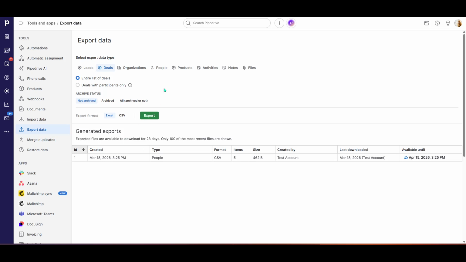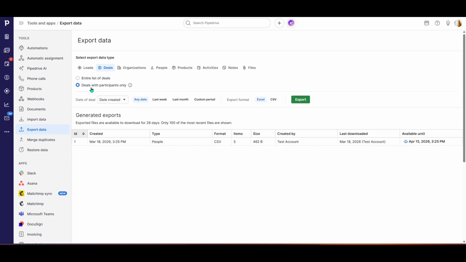Then choose the data type. This controls which fields you export. Pick the option that best fits your goal, whether that's all standard and custom fields or a more streamlined set to keep your file easy to work with. A lighter export is faster to analyze, but a full export is better if you need comprehensive reporting.